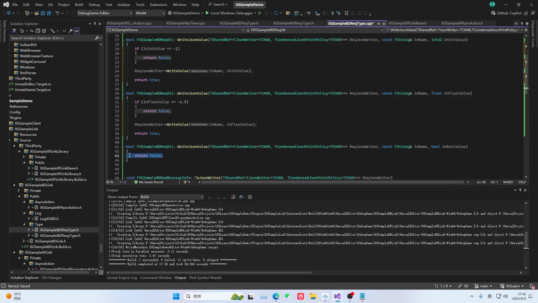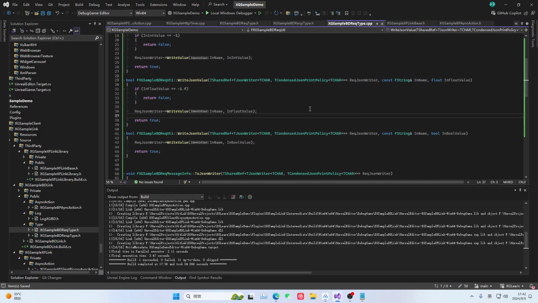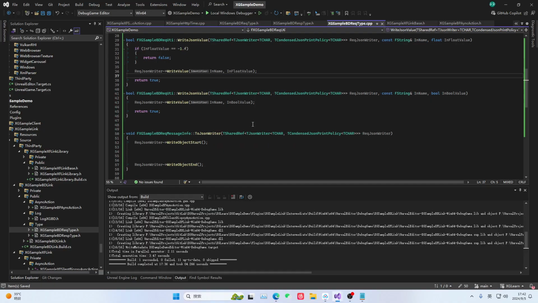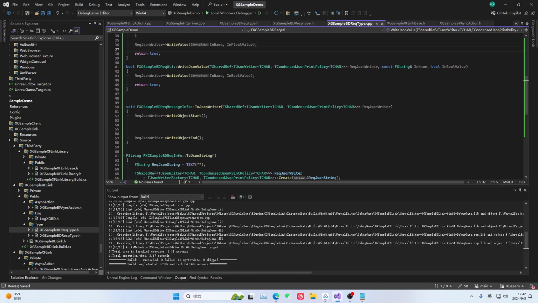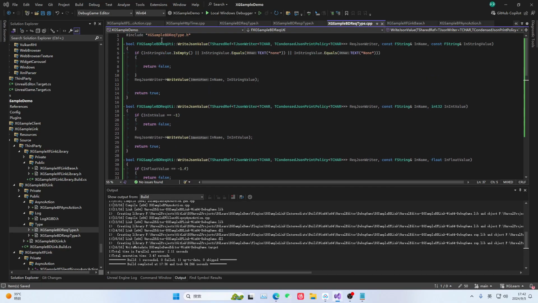Then, for this boolean, we can just write it directly, because a boolean definitely does not have this unset value. This boolean is either true or false. It has no unset state, so it can be written directly. Now that we have these methods, what's next? Then we go back to this type here. Back to this type. Then we can directly remove this method.